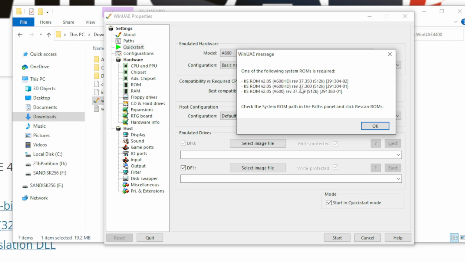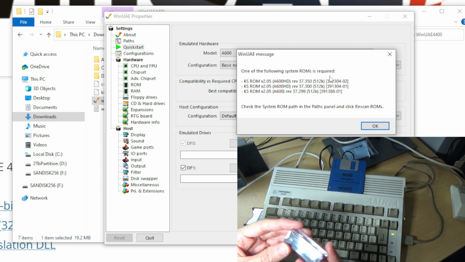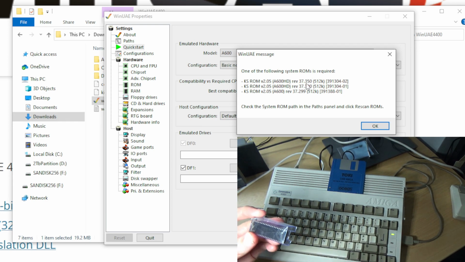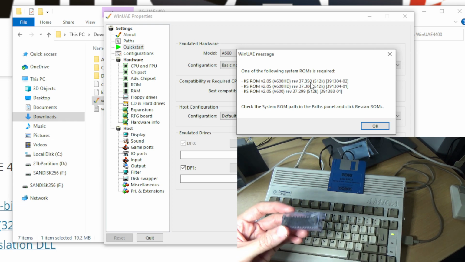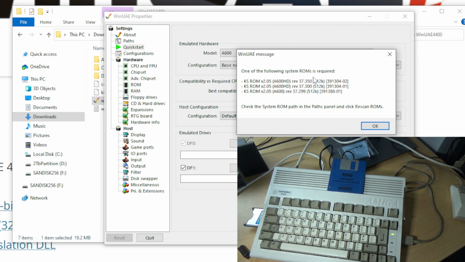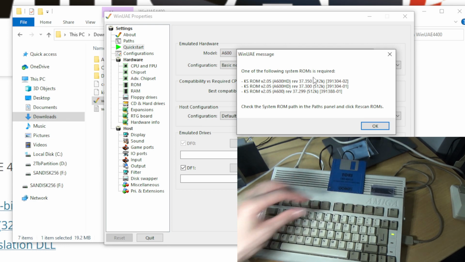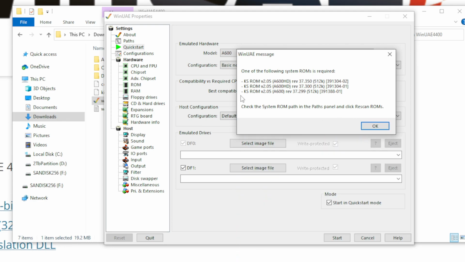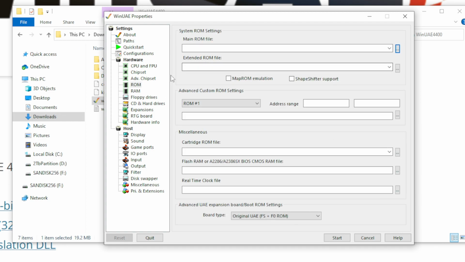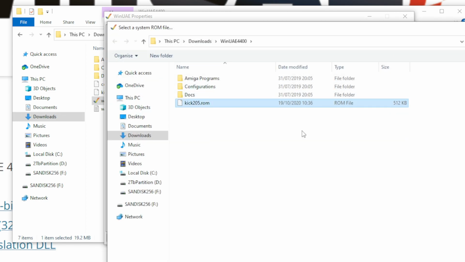I think the one on my chip here is 37300. I think the one I just got is 37350. So that's the one that I've actually got in this machine here. But this one is actually one of those ones as well, so I could put this in and copy this one as well. There is a system ROM path that it wants, I think. So if I just go to ROM, I can actually just tell it where the main ROM file is. I'm sure there's a folder somewhere where I'm supposed to put these, and it does it a bit nicer.